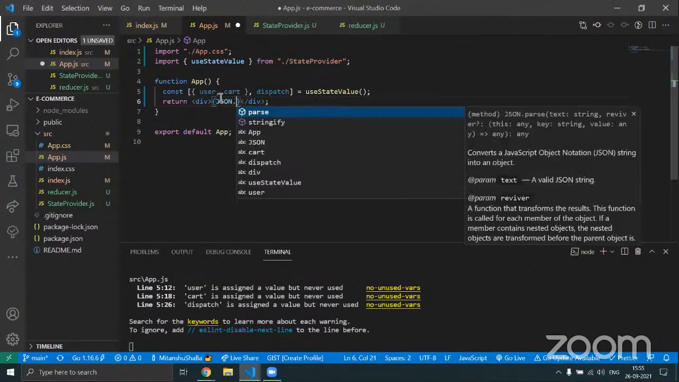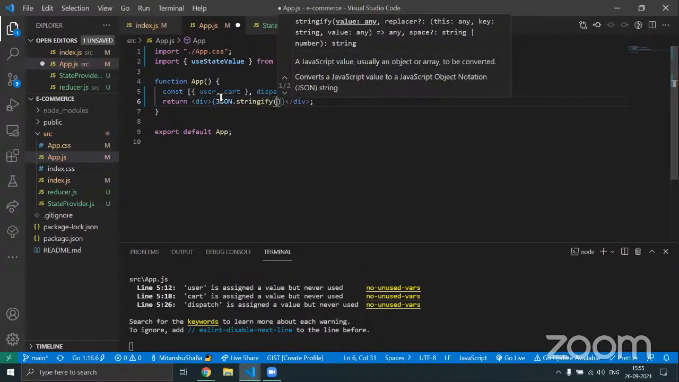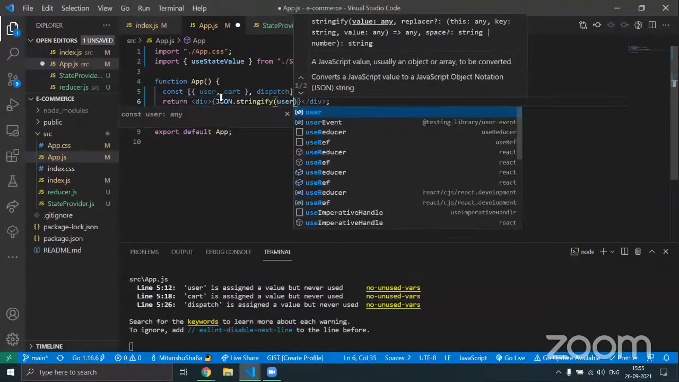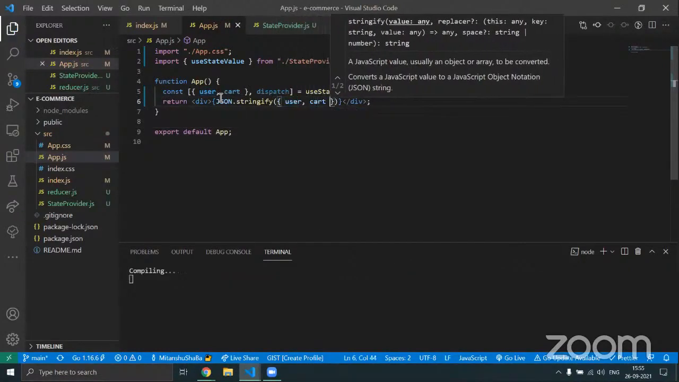So JSON dot, sorry, not parse, I need to give it stringify. That was the issue. I was giving it this one. So I'll give it the user and the cart. Let's have a look. Yes, you can see it is displaying the current state.